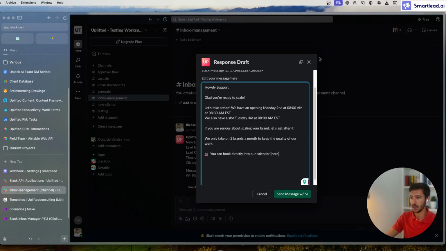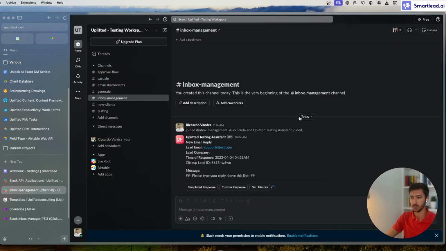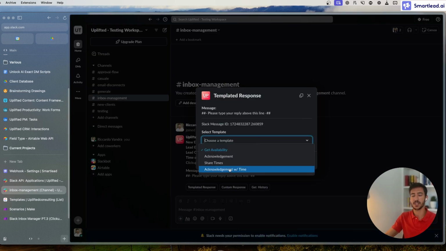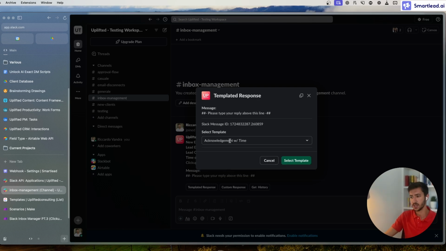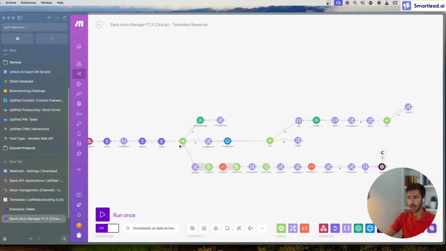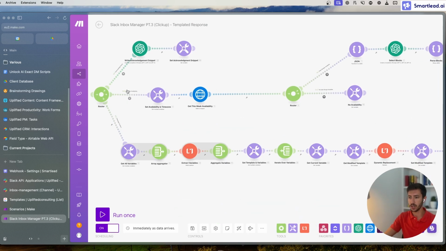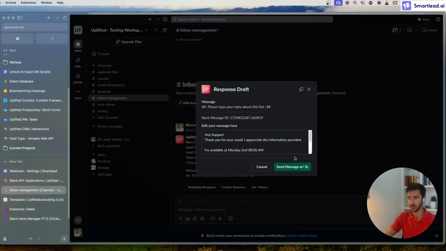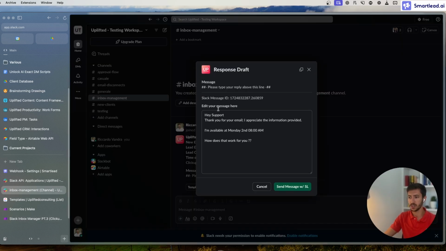And then right now, if we go back over here, we click on template response. What we can see is that this was added within the system. When we select that, the system will go through and first off do this part over here, do the calendar availability, and also create the actual message itself. So as you can see here, this is how this was created. This is, by the way, created by ChatGPT. So this is an example that shows you can create all sorts of templates directly within the system.